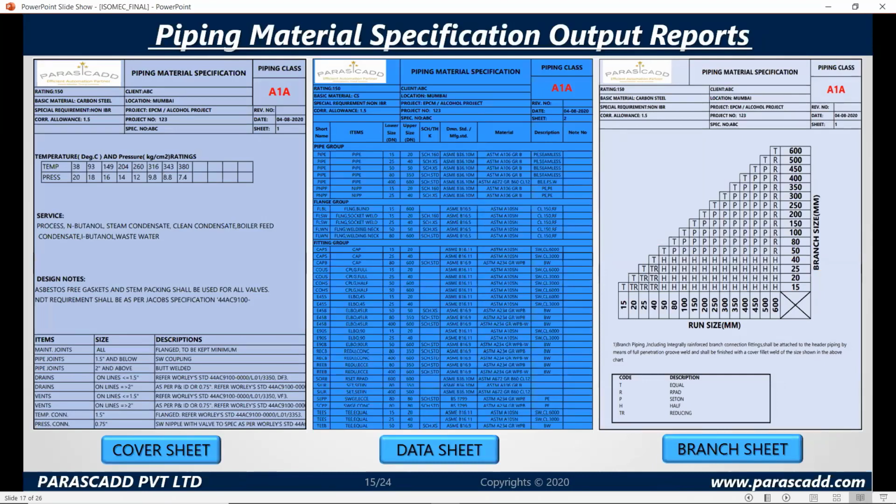So the spec generated, created outputs can be exported in this form. The first is the cover sheet with the spec and the temperature, service, design notes, and the item details. Second is the data sheet, which is the A1A pipe group, flange group, fitting groups details. And finally, we have the branch sheet of the run size with reference to the branch size and the descriptions of the codes that we can use, items like equal, RPAD, set-on, half. So for one spec, we can generate this complete data just by our one feature, that is AutoSpec.